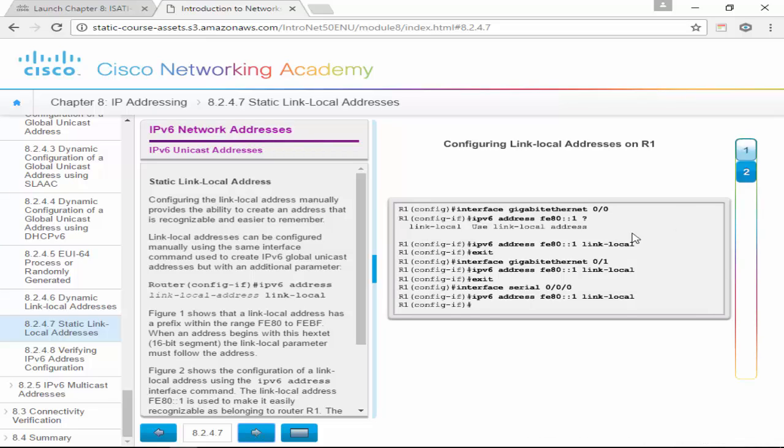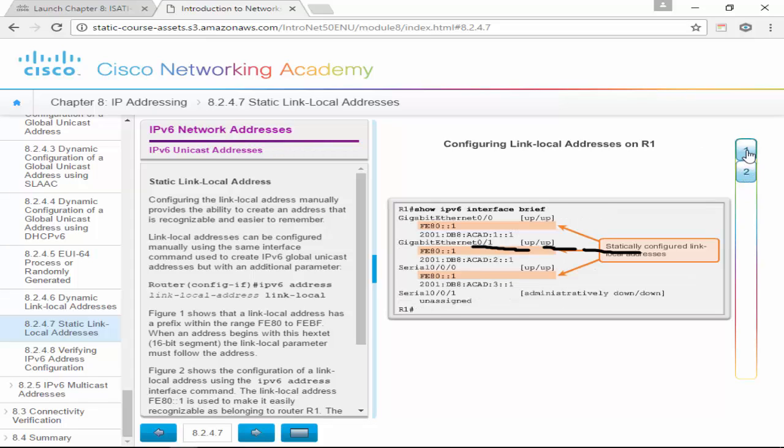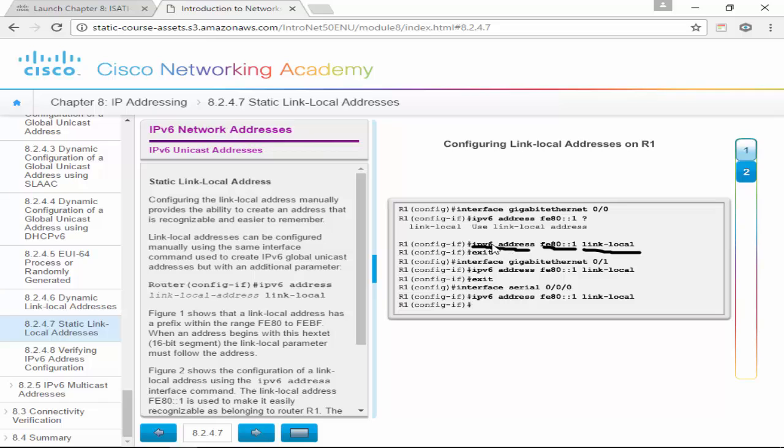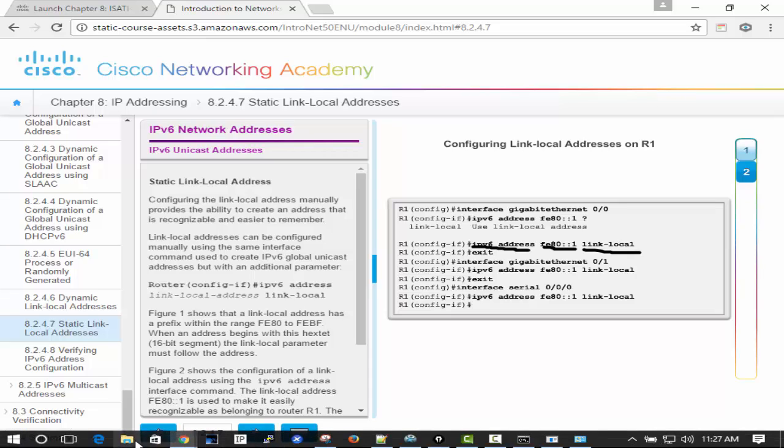Static local addresses. Okay, this is actually important. I think this is on your test. To assign an IP version 6 address that isn't link local, well, I guess they're just showing you link local right now. So we say IPv6 address, and then FE80 space link local. We don't put a prefix on. If we were doing an actual IP version 6 address, we'd do something like 2001:db8:acad and then slash, no space.